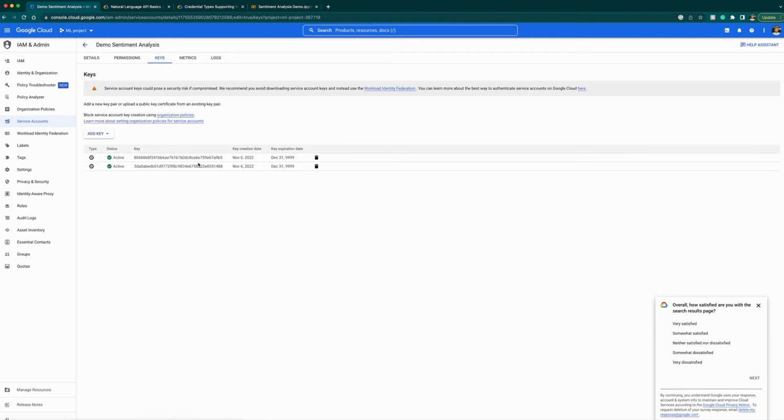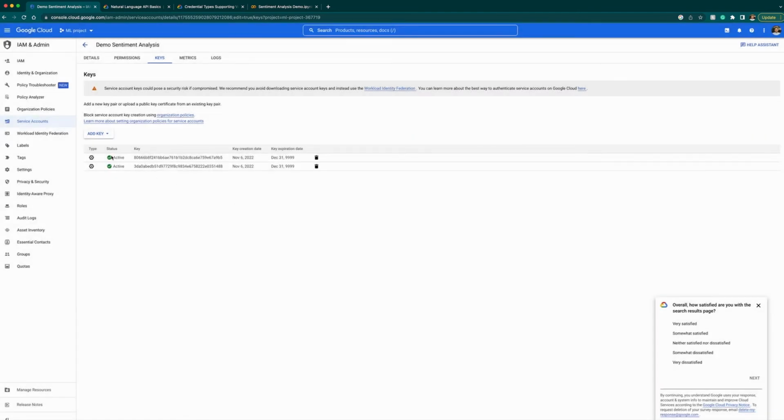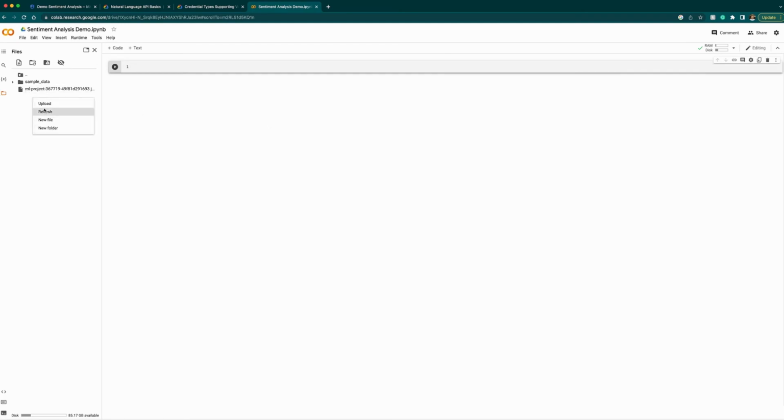I already generated 2 keys, but you can add a key here, and you can choose JSON, because you can use this JSON file and expose it in your Python environment. I have already downloaded the keys that I want. So for the next step, I'm going to move to my notebook. Here, as you can see, I have uploaded the JSON file for my authentication purposes.